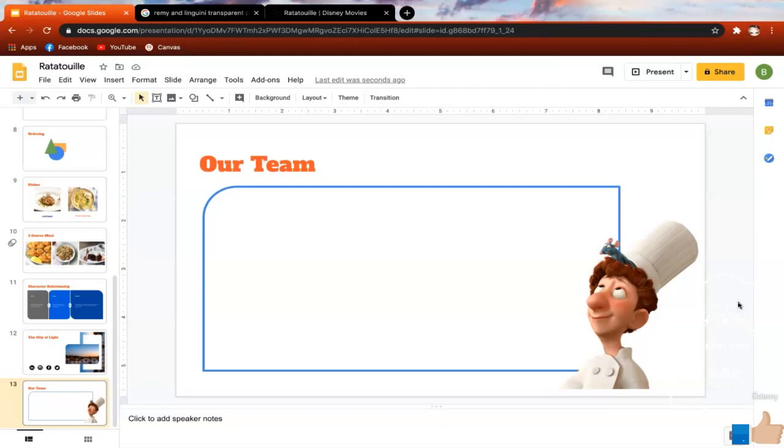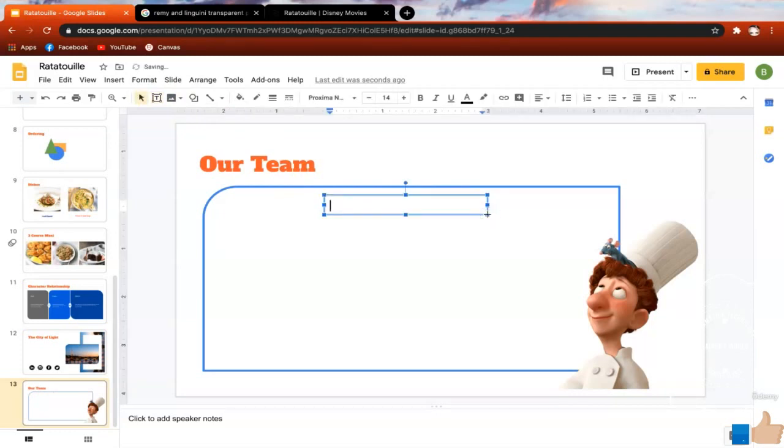So we can get started with the inside by writing their names at the top. Now we can't write anything in until we add a text box. So let's go ahead and do that and introduce Remy and Linguini.